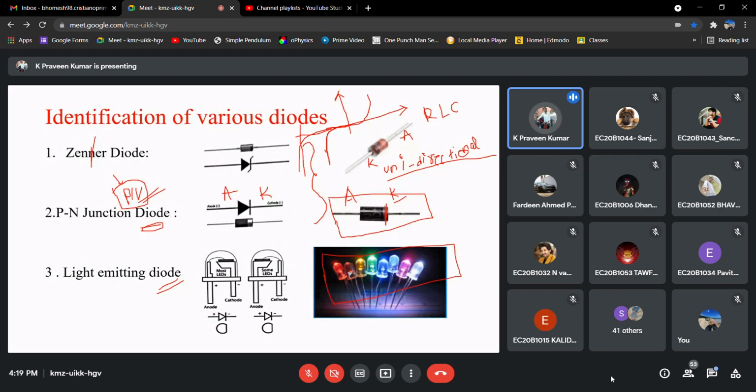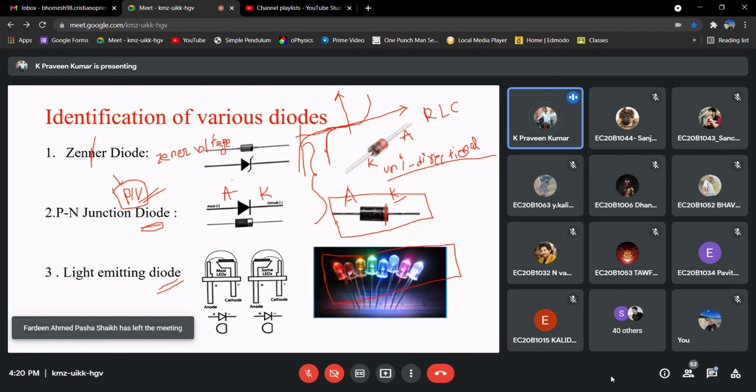In the Zener diode also, they will write that voltage as the Zener voltage, right? This is the voltage at which you will get breakdown. There are several applications, such as voltage regulators, where these Zener diodes play a role. Okay.